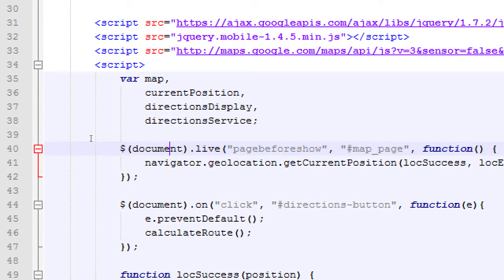What it's got here is the object of the document. We've got the event page before show: when the document is live, wait for the event page before show. We can look up all of the possibilities there, but we're going to see, for example, right away here, on click. When something gets clicked, do something. Over here, before the page shows, before the page displays, do something. This is an event handler. We're handling an event. We're waiting for something to happen, and then we do something about it.